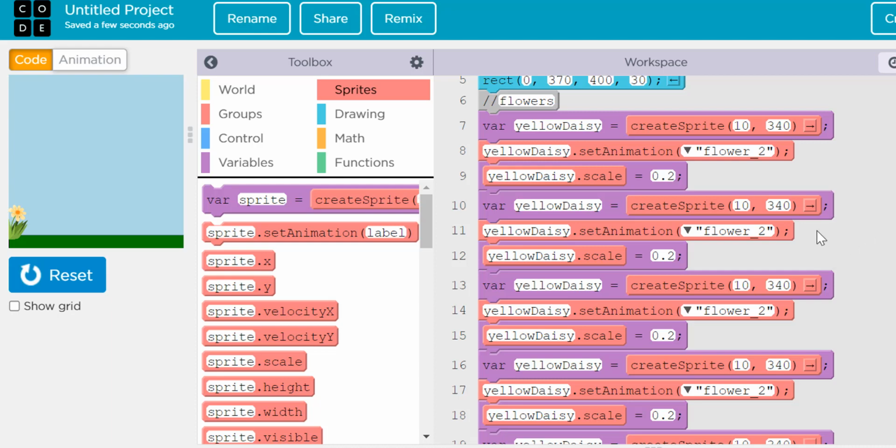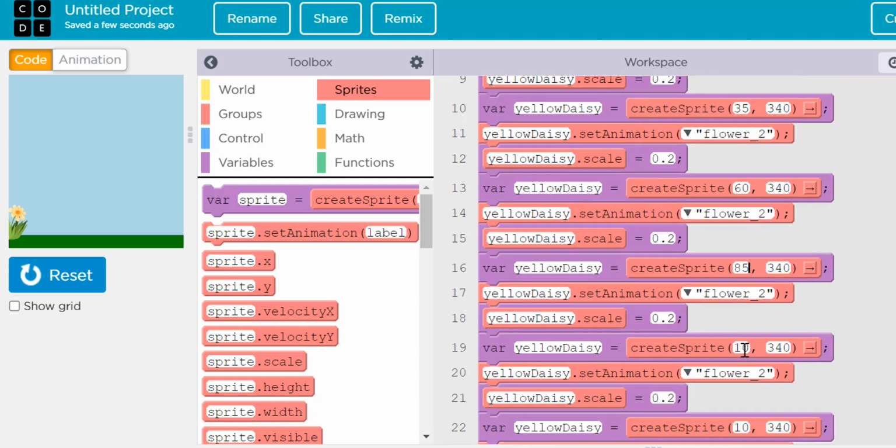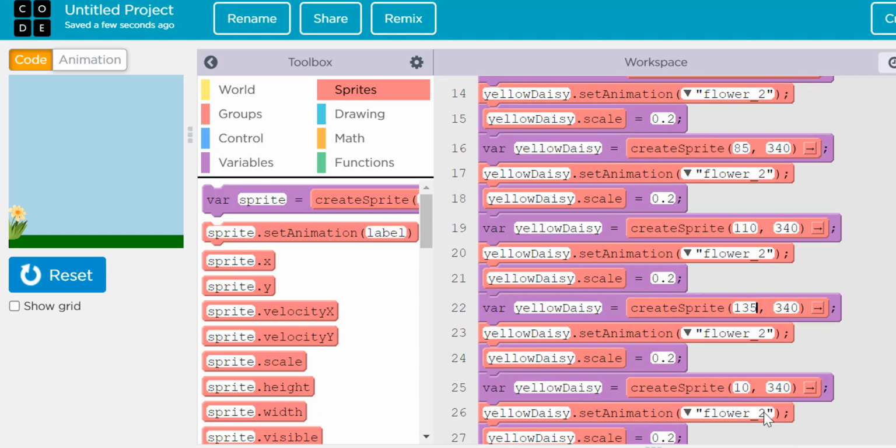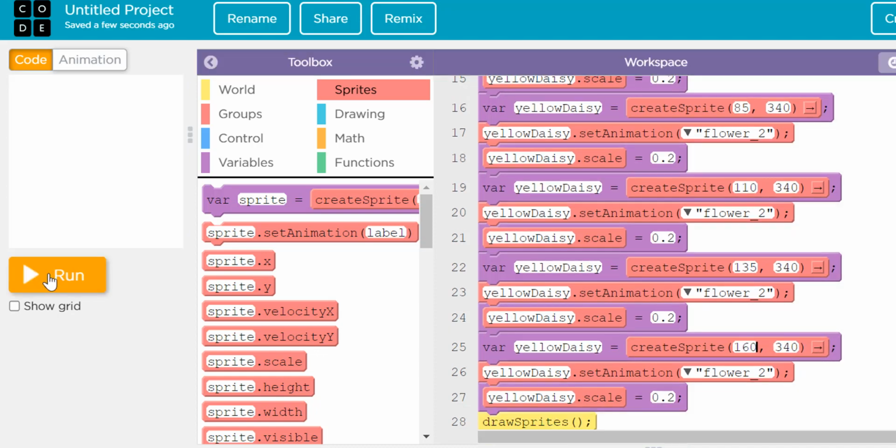So which number would that be? If I'm looking at this one, I have 10, 340 is the placement of this sprite. This one then, the number I will change is the 10. I want, instead of 10 to be, I'll go up by 25s. 35, 60, 85, 110, 135, and 160. Okay, let's see what we have.